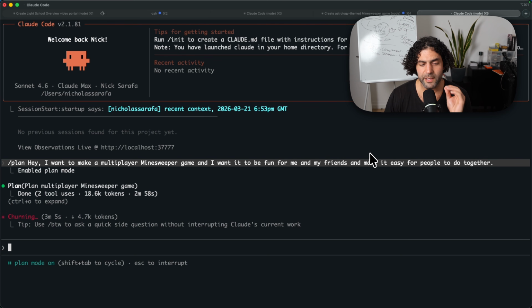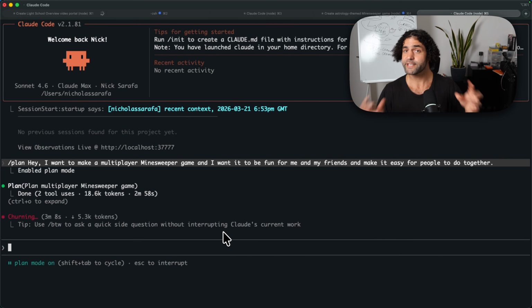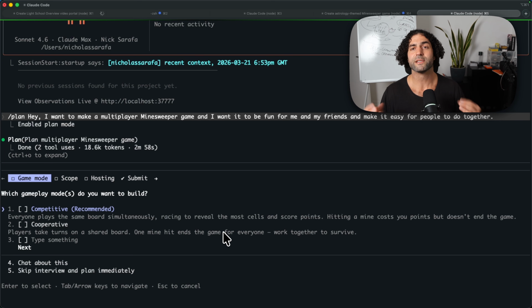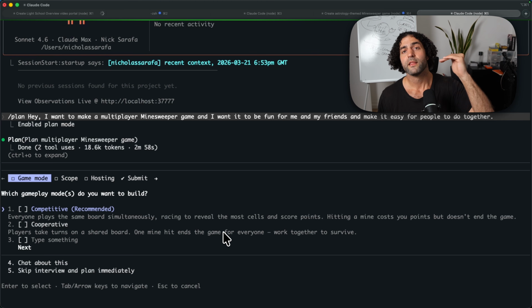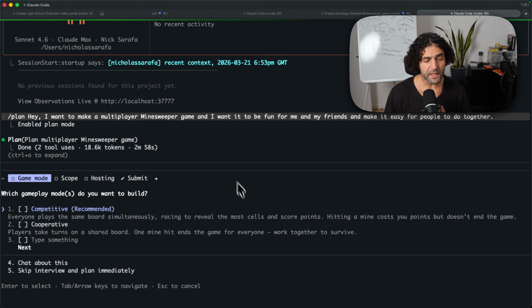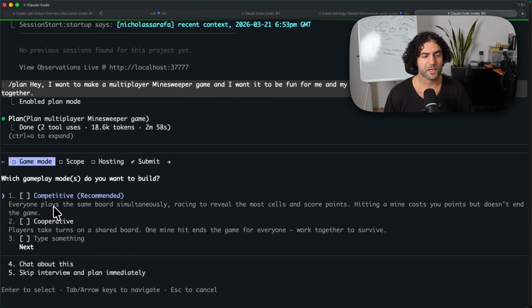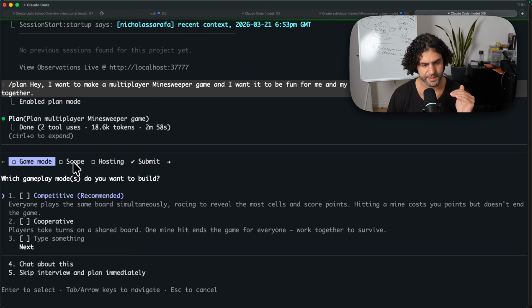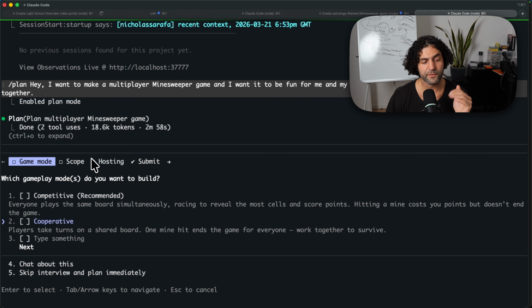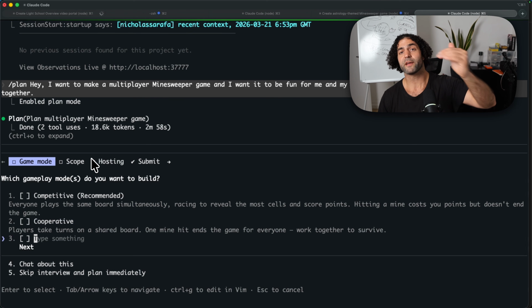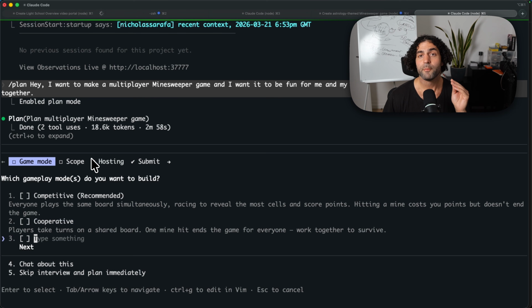So what I normally like to do is start in plan mode, have patience, very important. And what I want you to do is actually, while it is running, close your eyes and meditate. Think about the next required action that you have to take in order to get this done. And you'll also now notice that Claude Code in plan mode has now come back to me with specific questions, right? And you can see them right here. Game mode, the scope, the hosting. So it's asking me if I want it to be competitive, cooperative, or there's a third option, which is type something. So if it didn't give me the feedback that I wanted, I can actually type in new possibilities. So I'm just going to go ahead and click enter on competitive.